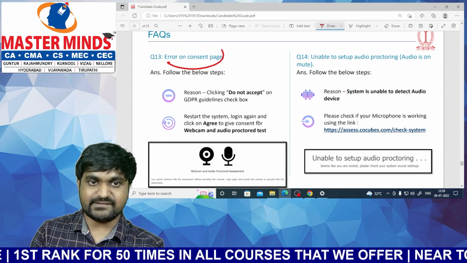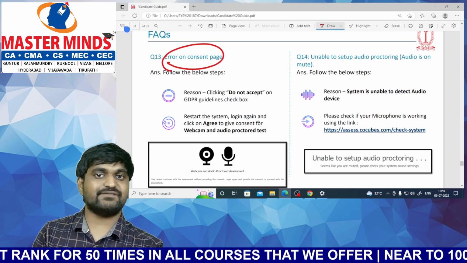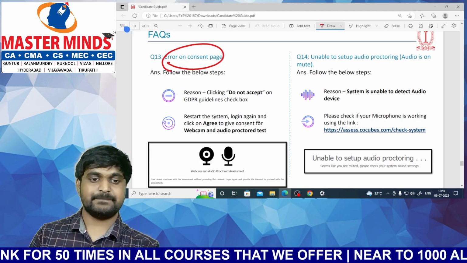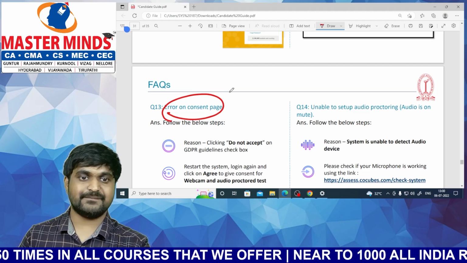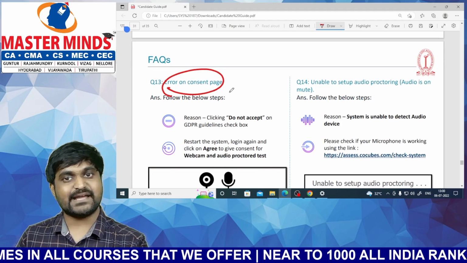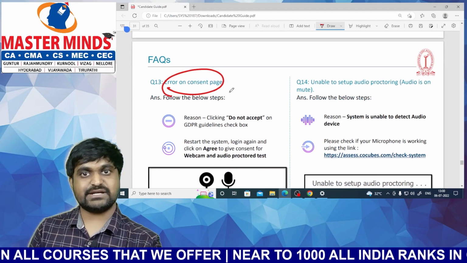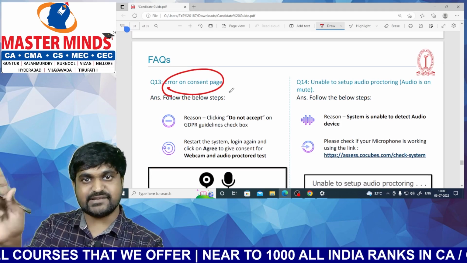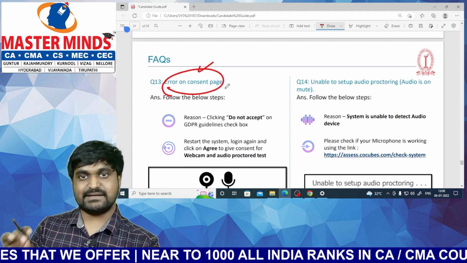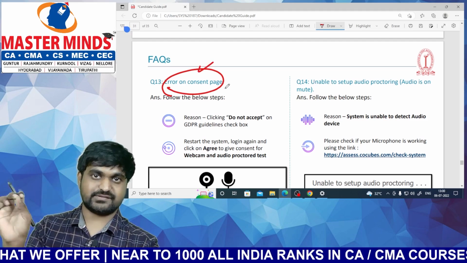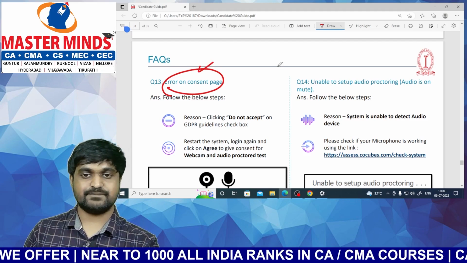So if you find this error, that means you had not agreed for the terms of ICAI. So first of all, you need to check all the dialog box at the time of logging in. Then only you will go for next page. So without checking those boxes, if you click on start assessment, then you will get this error. So please click on all checkbox and then start assessment.